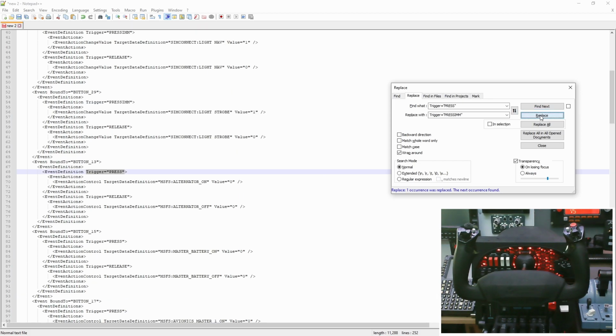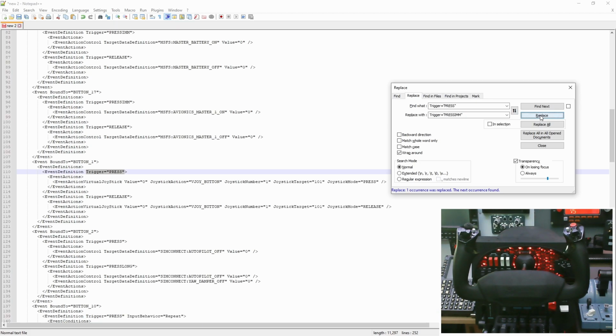The next is a strobe light. The next one is the alternator. Then we've got the battery. Then I've got the avionics master. Absolutely. Then we've got virtual joystick action. So this is button number one. So that was our button right here, which has got the push to talk. So we want to replace that.